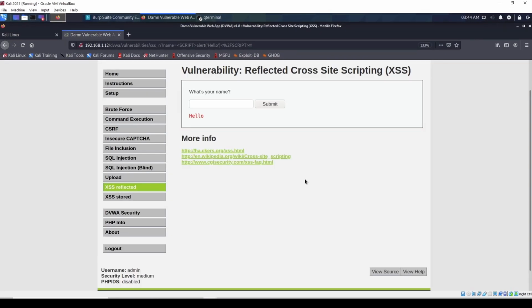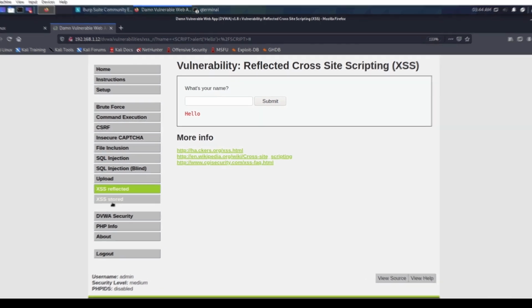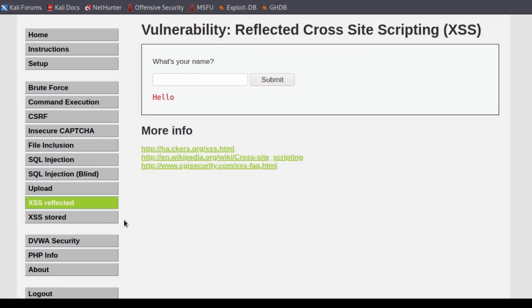So how easy was that? And believe me, many pages have this type of a weak filter where they only filter some things and not all of them. Nonetheless, thank you for watching, and in the next video we're going to take a look at the stored XSS on DVWA page.